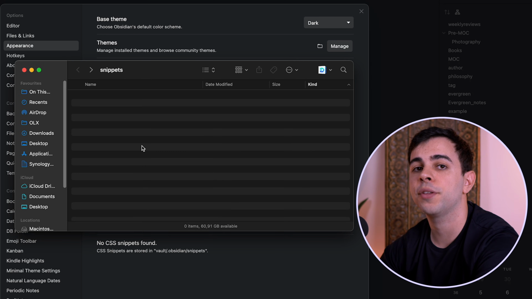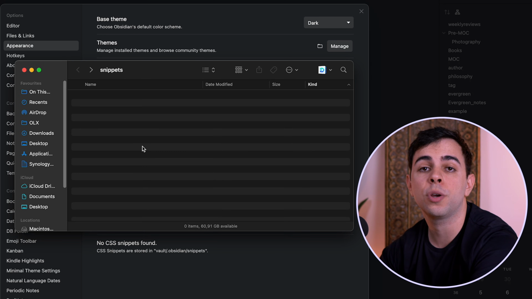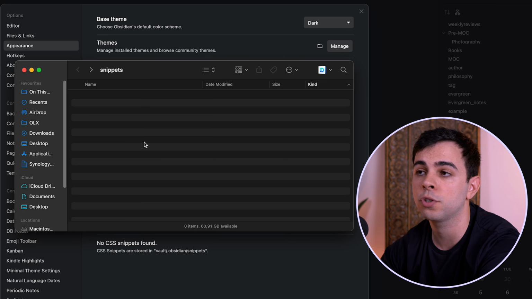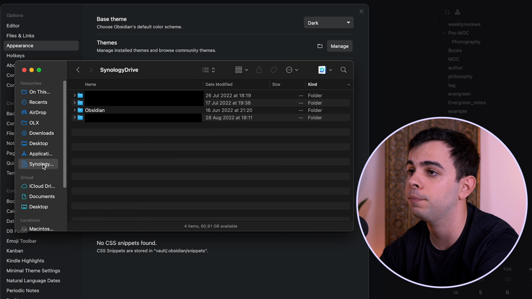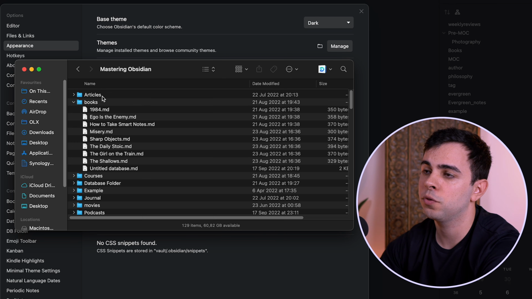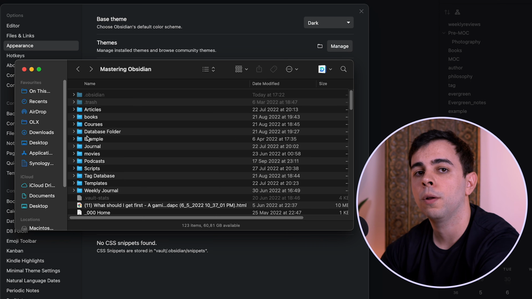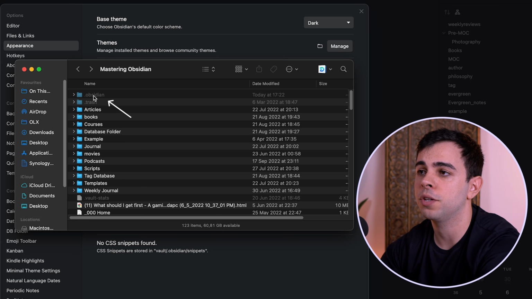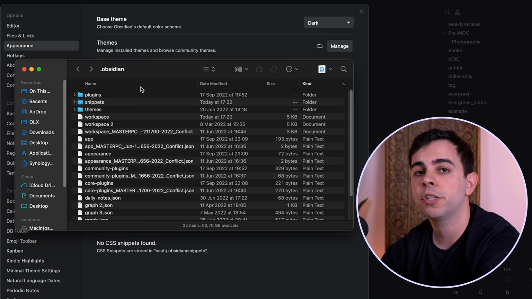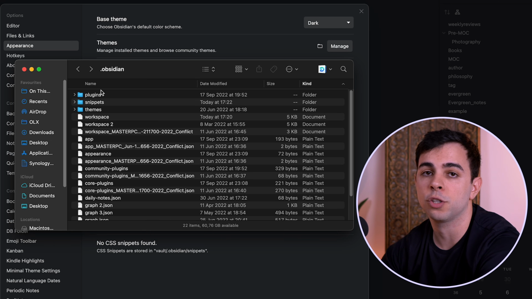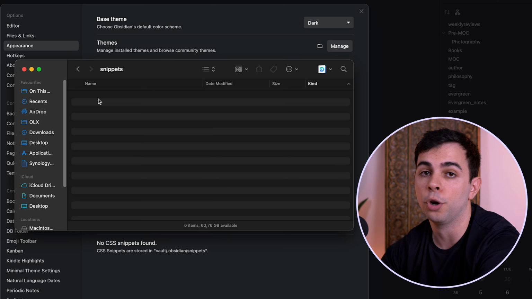If you're wondering where this is actually located in your file system, you can find it by going to the folder where your vault lives, which for me is inside my Synology drive. Once you get to the folder where your vault lives, if you're on a Mac, just press Command-Shift-Period, and it's going to show you the hidden files. The most important of these is the .obsidian folder, which you can find right here. This is where you can find your plugin's config files as well as your themes. And then over here, there's also the snippets folder, which is where we're going to put our dashboard code.